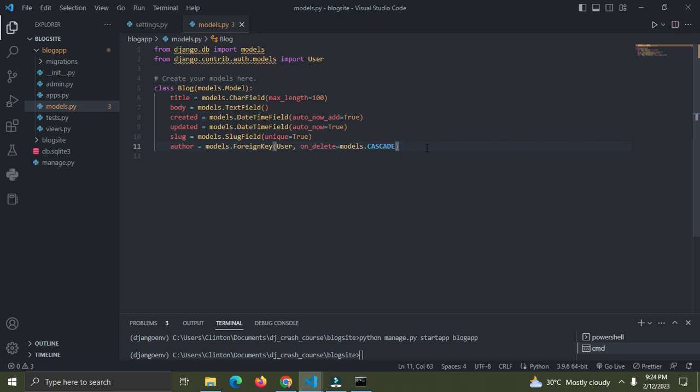I'm going to also put in a related name here. The related name should be equal to blogs. What this means is that our author, which is this user, can access this blog table using this related name. You can access the blogs from the user using the related name called blogs. That's what it means there. So put in a comma here.